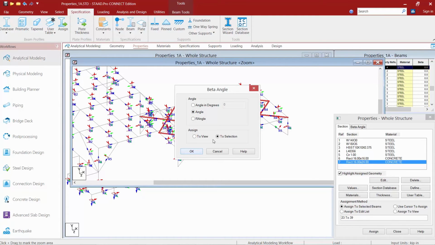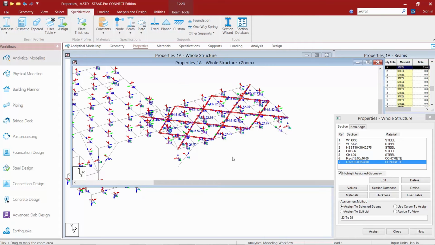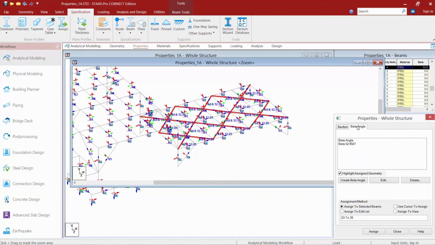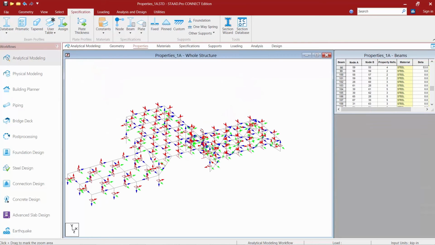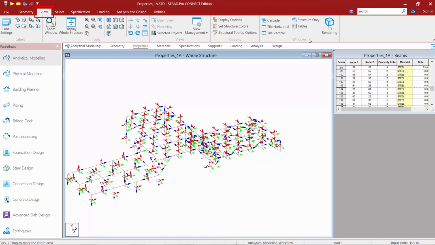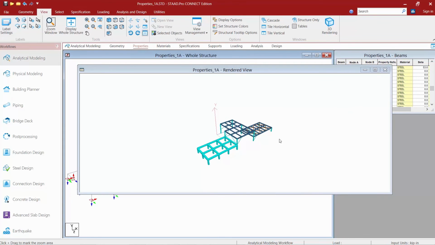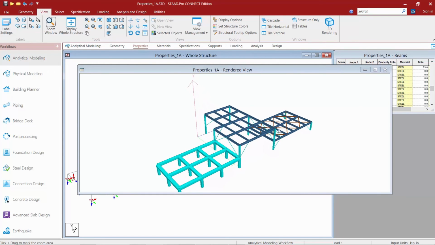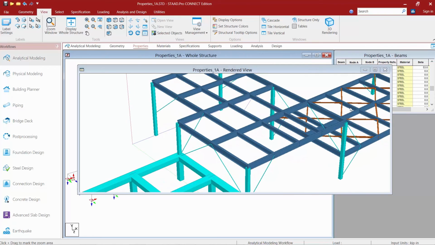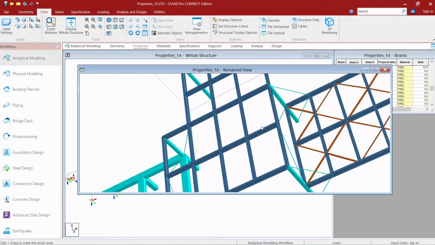We'll assign it to the selection, and we'll click OK. Now we can see that those angles have been rotated. If I want to see that in the properties dialog, I can click on my beta angle option, and you can see that it added the custom beta angle for me. Now, let's close out of this view, and we can return to a three-dimensional view if you'd like to see that effect. I'm going to go to my View tab and click on my 3D rendering icon. And here I can see that my angles have been rotated.